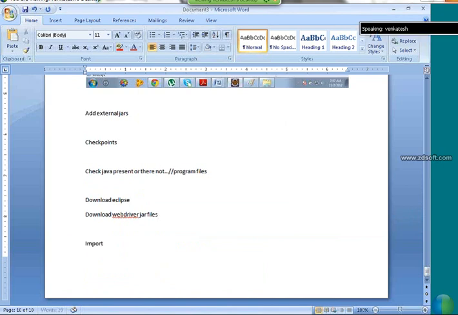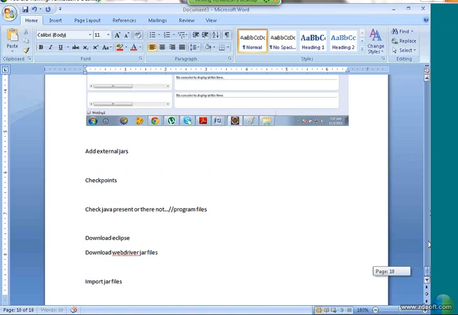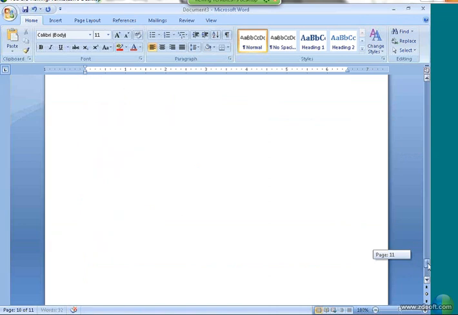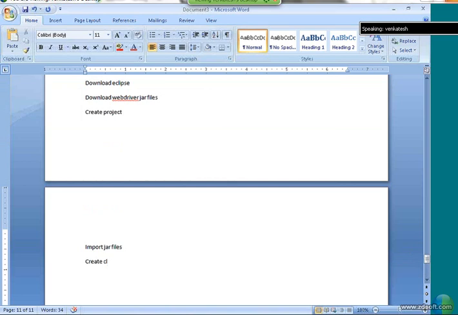After that, import jar files into it. For everything, you have screenshots here. Step by step you can proceed, from how to create a project and all. Before that, I had created a project, right? Create project, then import jar files, then create a class where the test case will be written. Everything will get opened. Then you write our basic function.